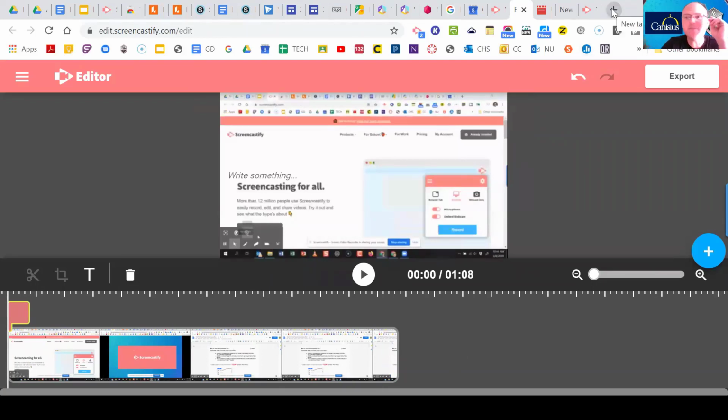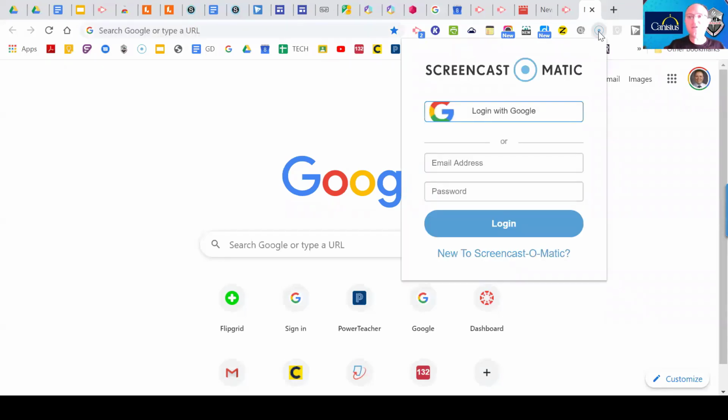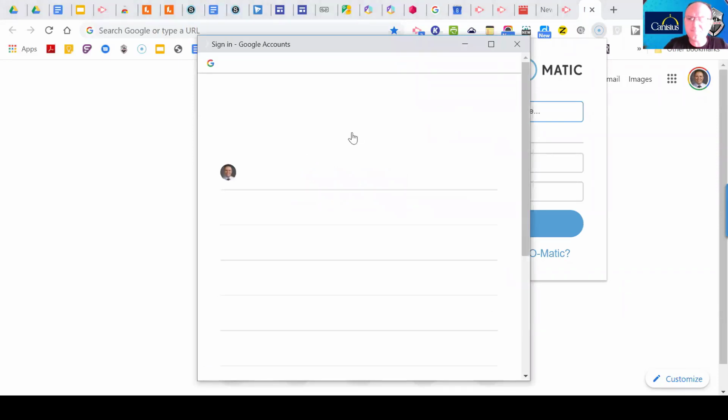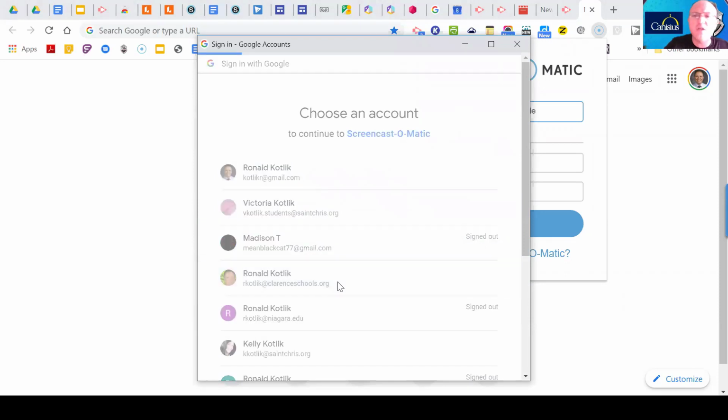The other tool I didn't want to get too much into right now is called Screencast-O-Matic. It's a little bit different. It's another extension tool you can download to your Mac or to your PC. It gives a little bit more functionality. Let me sign in. Clarence, I don't have a free account. I think Keisha actually has a real account, but it doesn't matter.